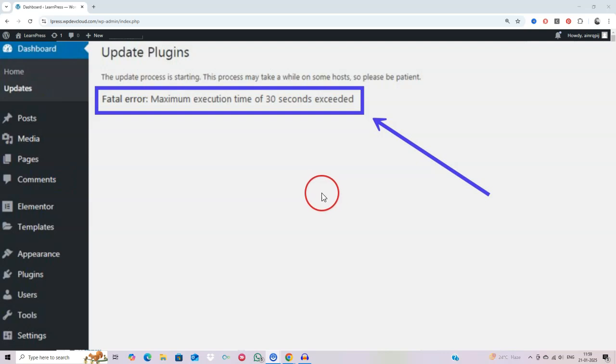Have you ever seen the dreaded "Fatal error: maximum execution time exceeded" message while working on your WordPress site? Don't worry, in this video, we'll walk you through all the possible ways to fix this error, step by step. Let's get started.